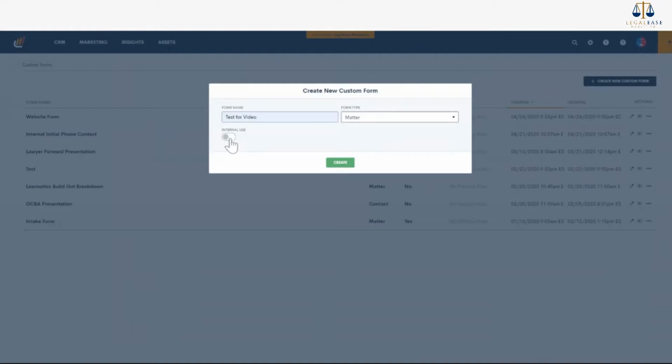You have the option of setting internal use or external use. If you turn that on by clicking it over, that's going to make it so that this can only be accessed by somebody who is logged into your Lawmatics system. If you make it external, you'd be able to list it on another page.